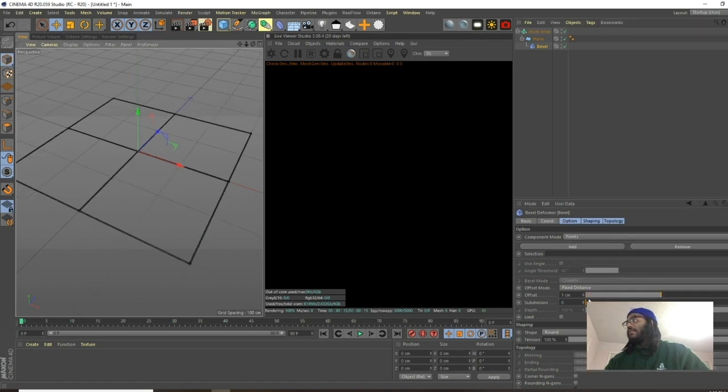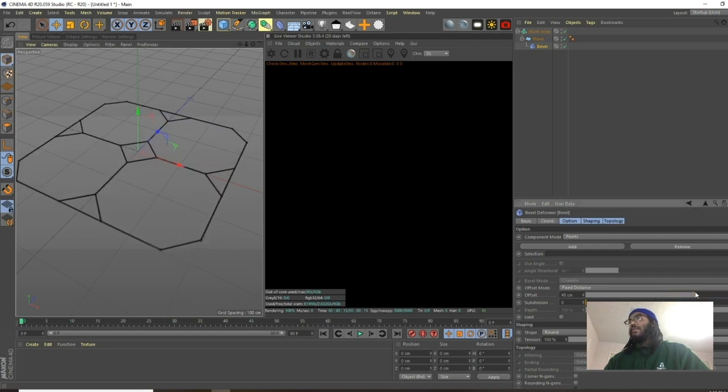But now what we're going to do is increase our offset. We're going to find something that we kind of like, somewhere in the middle. I really like the number 47, so I'm just going to set my offset to 47, right?